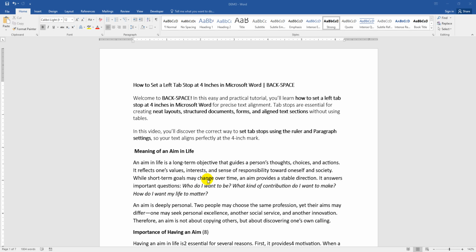Welcome to Backspace. In this easy and practical tutorial, we will learn how to set a left tab stop at 4 inches in Microsoft Word for precise text alignment. Tab stops are essential for creating neat layouts, structured documents, forms, and aligned text sections without using tables. In this video, we will discover the correct way to set tab stops using the ruler and paragraph setting so your text aligns perfectly at the 4-inch mark.